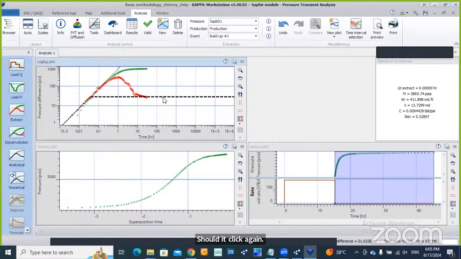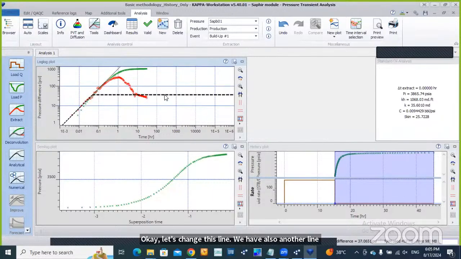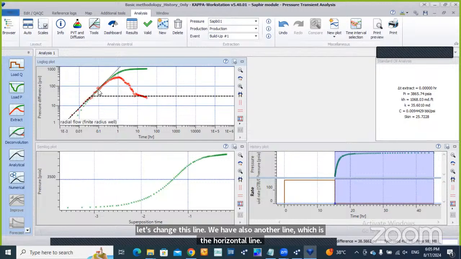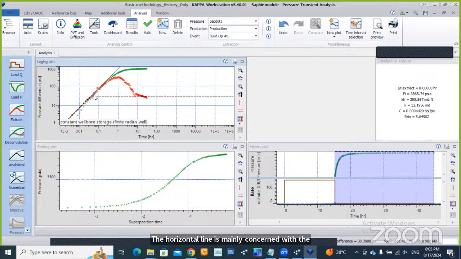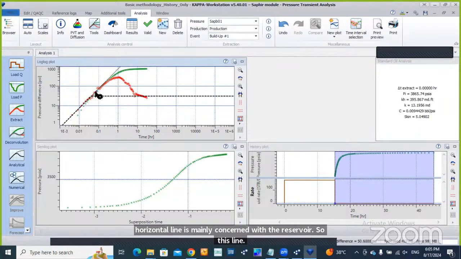Is it okay for you right now? Okay, let's change this line. We also have another line, which is the horizontal line. The horizontal line is mainly concerned with the reservoir. And this sloped line, this is the sloped line again.